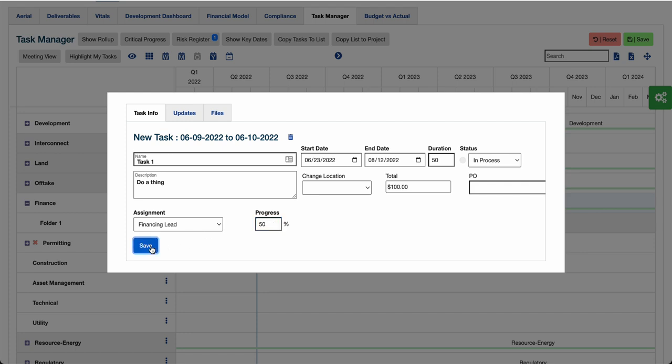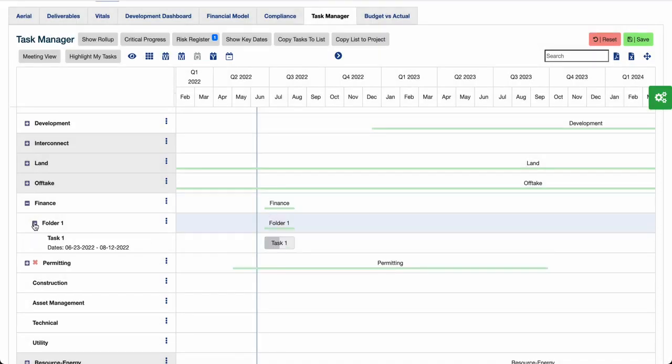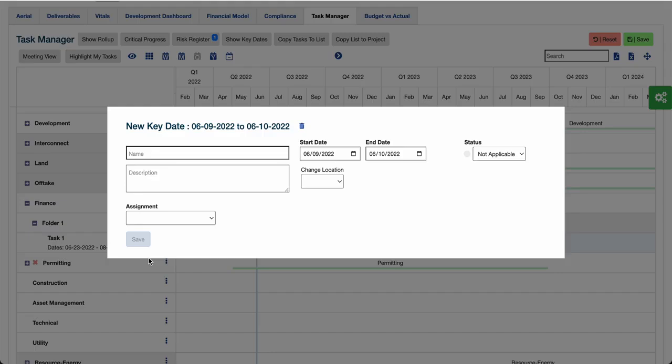So click and save here. I've got my information for this task. And if I click folder 1 open, I can see task 1. As I alluded to, this little red arrow can change the percentage complete. And also via the ellipses over here, I can click this little square, and that will add a key date.